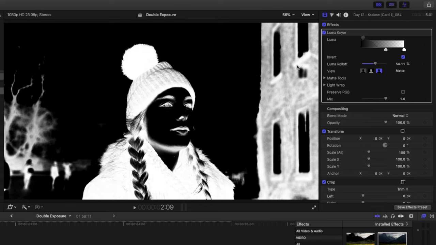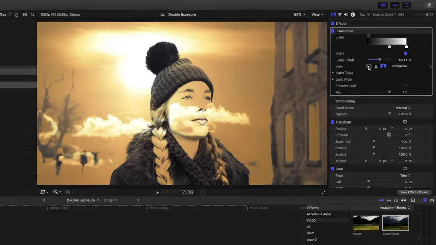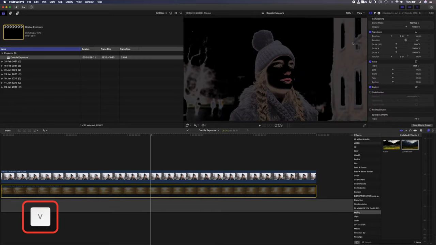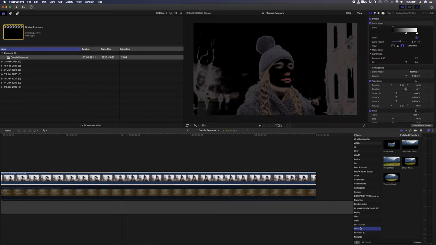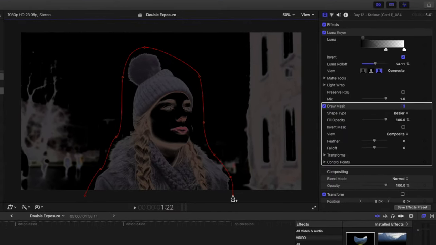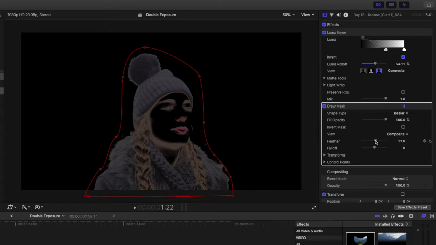The next step is to get rid of these areas in the background that are still white. I'll switch back to composite view and I'll hide the shot underneath by hitting the shortcut V. Next, I'll zoom out to 50% and I'll add a draw mask effect, and I'll draw a mask around Donna so that we can get rid of this stuff in the background. I'll feather it slightly and create a keyframe here.